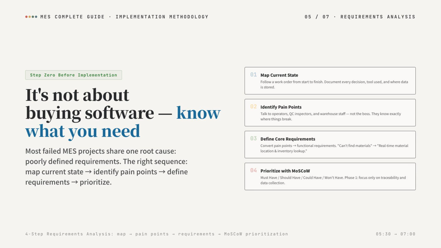So how do you do requirements analysis? Here is a simple 4-step process. Step 1. Map the current state. Walk to the production line and follow a work order from beginning to end. Document every step: who makes which decisions, what tools they use, where they record things, and where data is stored. You will be surprised to find that many so-called processes are just habits passed down from veteran workers, not formal standard operating procedures.